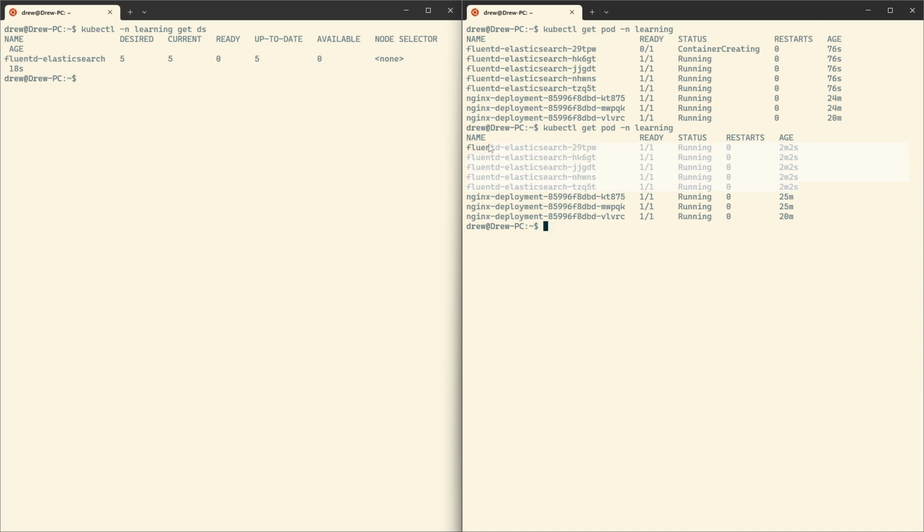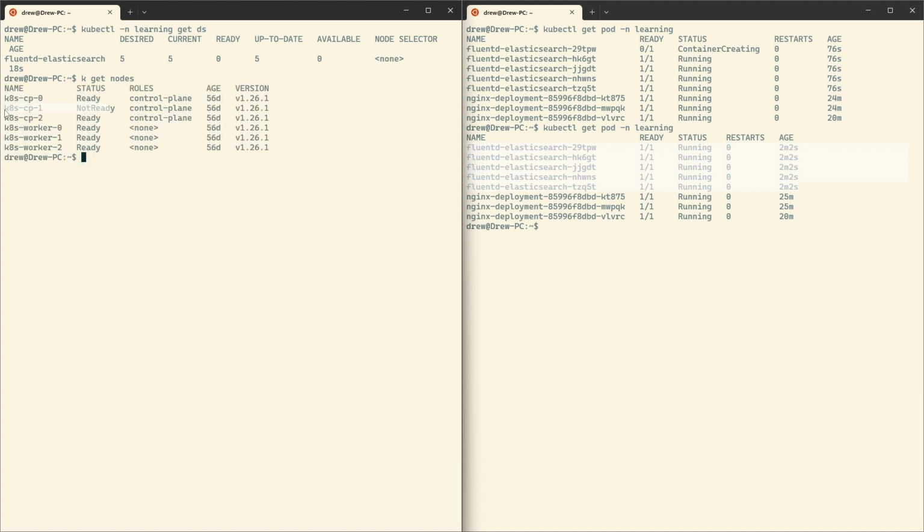So we should have 1, 2, 3, 4, 5. And yeah, okay, I thought I had 6 nodes. I have one node not ready. Interesting. I'm not going to troubleshoot that right now. I'll have a look at that for the next video. But as you can see, it doesn't matter that I've got a node down now because, well, who cares, right? I've got 3 nodes. That's the whole point of having high availability. Here it is in action. In fact, you know what? I will troubleshoot that node.